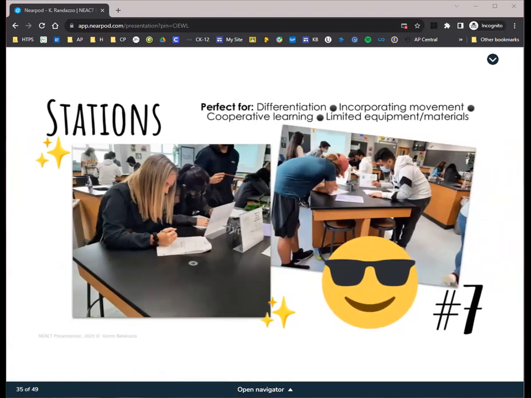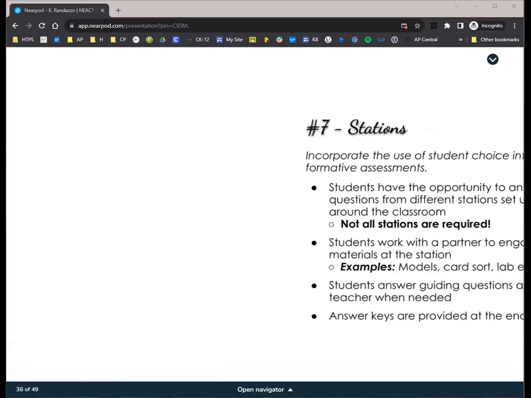One of my other ways to engage students that I absolutely love is through station learning. It just provides variety. And students spend so much time sitting, and I really want them to be up and moving. And so this is wonderful, especially from a differentiation perspective. If you have limited equipment and materials, this is a really great strategy to use with your kids.